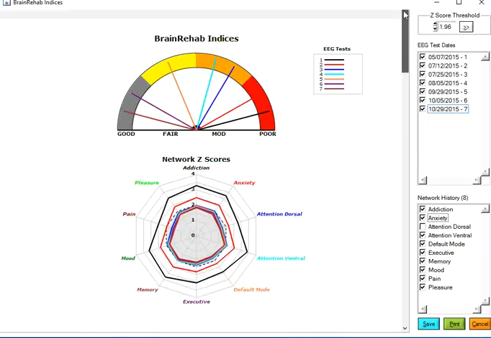So that's a demonstration of the Brain Rehab Index. It's designed to give feedback to the clinician so they can see which brain networks are moving in the direction of a healthy, normal reference population, which ones to pay attention to when it comes to treatment, whether it be brain stimulation or neurofeedback, where you can target the particular Brodmann areas that are deviant from normal.